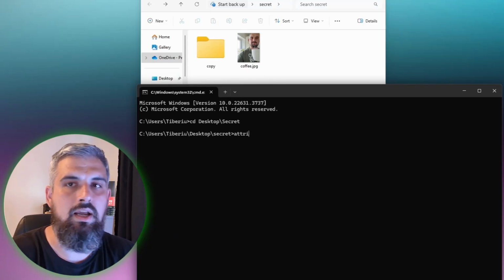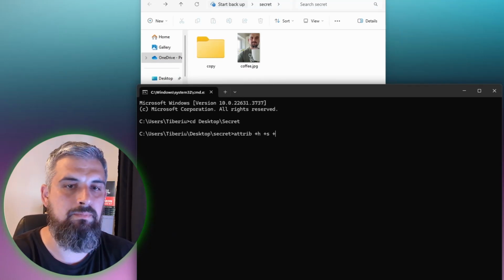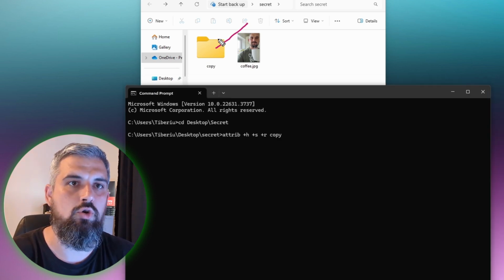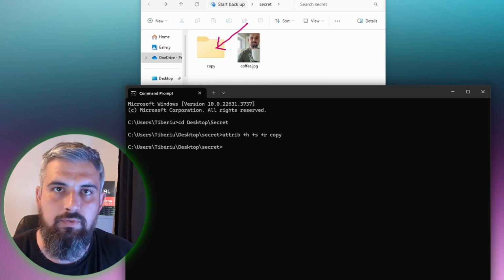The following step is very simple. Just type attrib, from attribute, space, plus h from hide, plus s from system, plus r from read only. Put the name of the folder. The name of our folder is copy. Now you just need to press enter and your folder disappears.